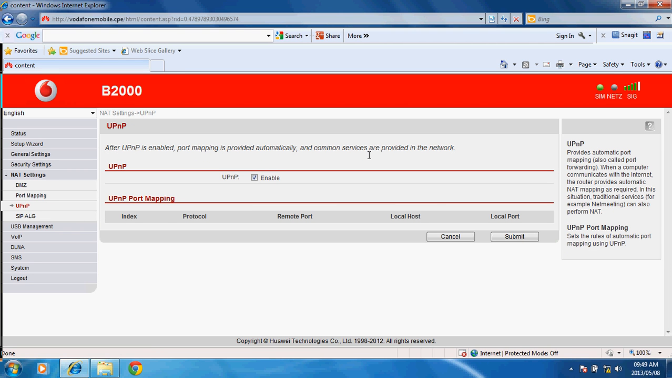UPnP. This is for automatic port forwarding and port mapping. This is a service that's given by the ISP. It's something that enables you to give services or connect to services more dynamically.